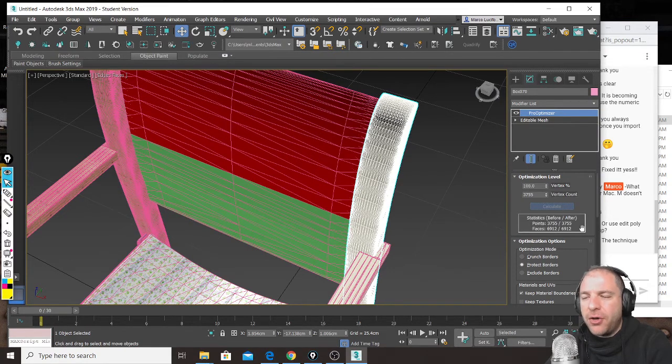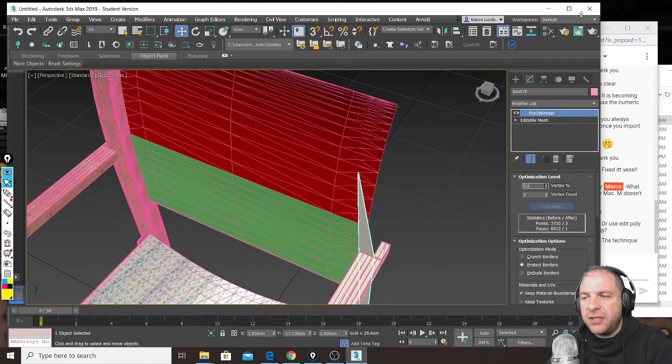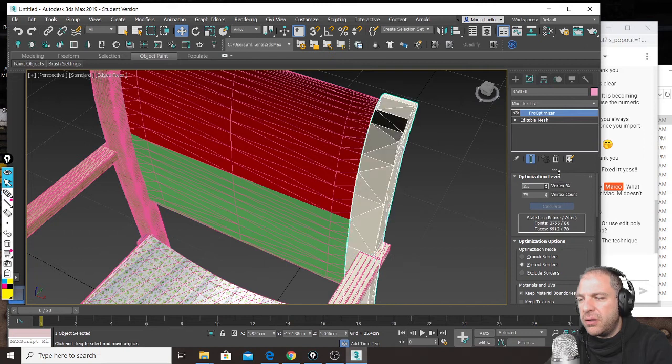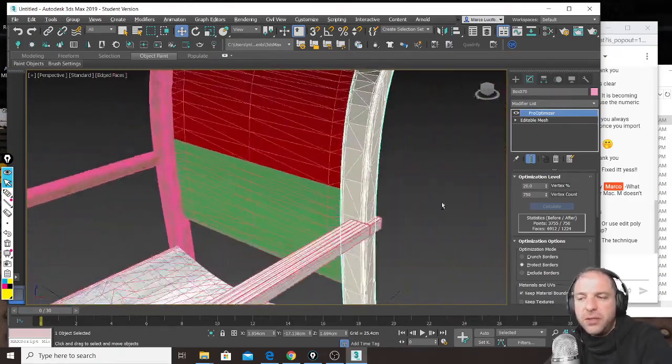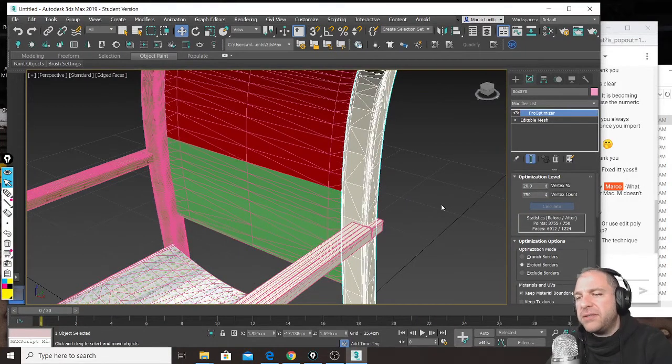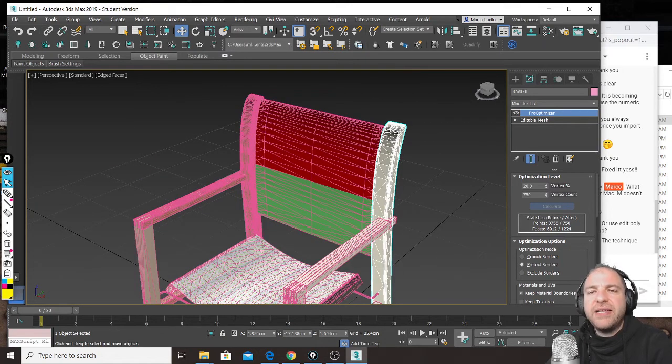Calculate. This leg only has almost 7,000 polygons, so I will decrease it without changing the quality, like this, like 20% maybe. And from 7,000 we now have 1,200 polygons. So Pro Optimizer allows you to work with extremely complex geometry, but by making them low poly objects. Okay?